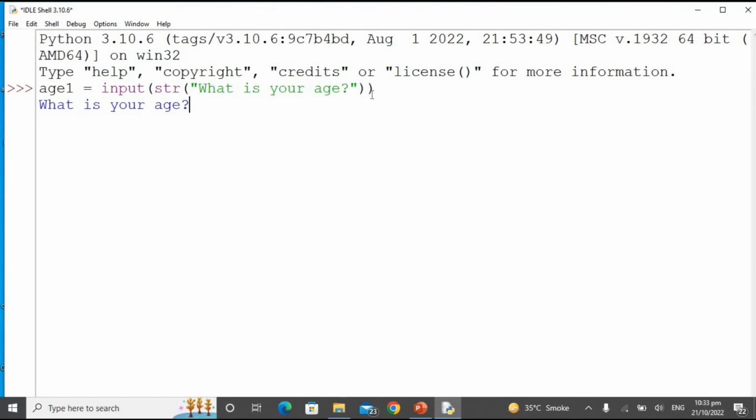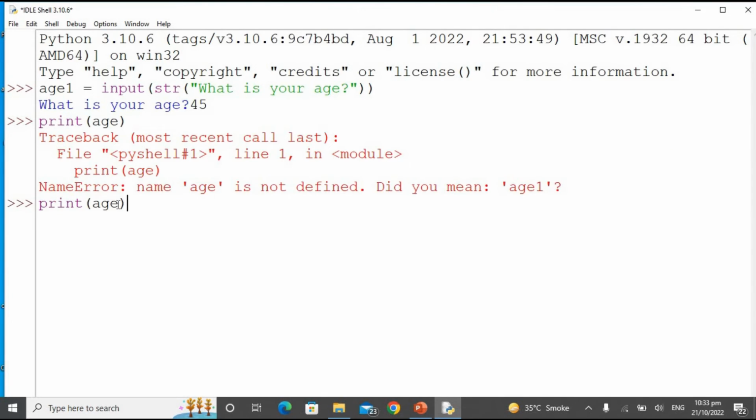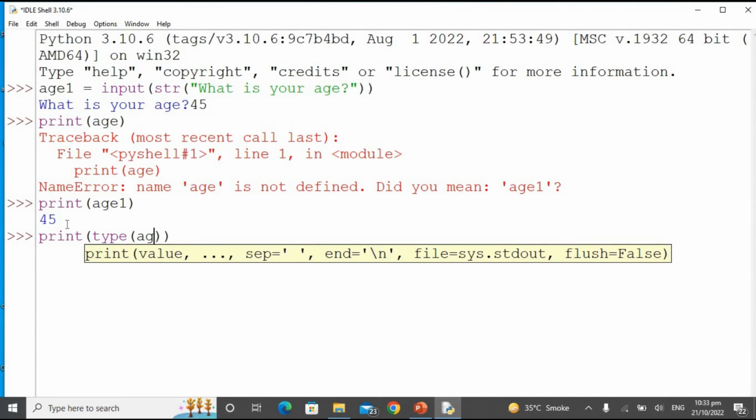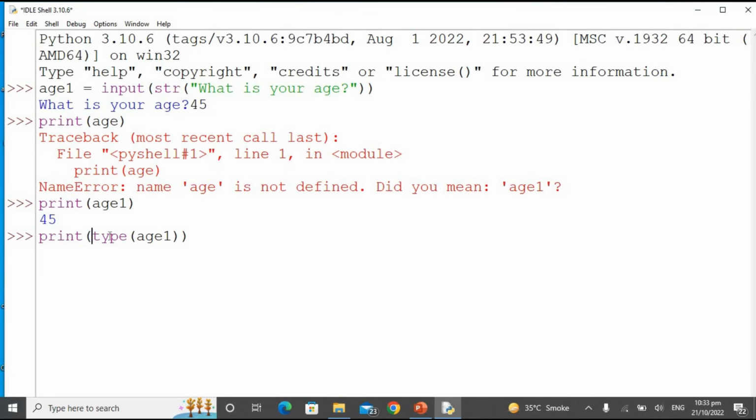Now let's move on. What's your age? If I type here 45 and then print age. I typed here age, but the variable name is age1. So 45. Now let's check the data type of this 45. Print type and age1. Remember that the type keyword is used to check the data type of any variable. So the class is str. How simple it is to convert one variable's data type to another.